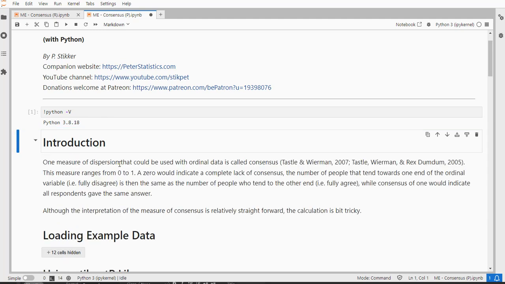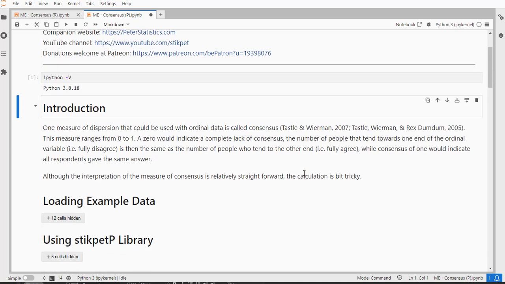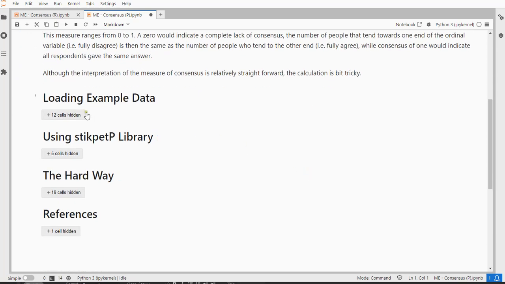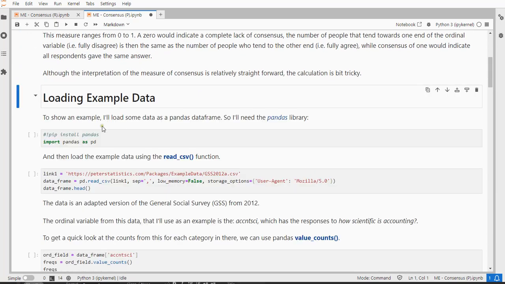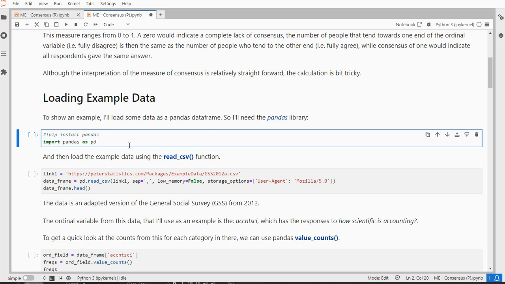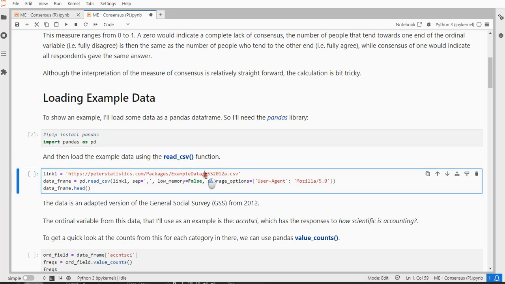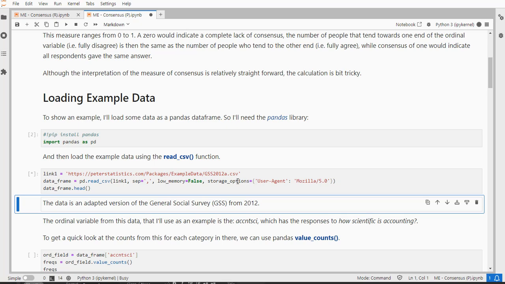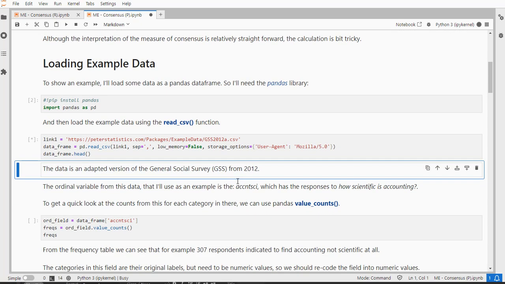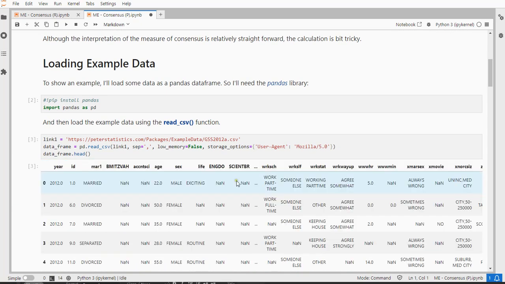This measure can be used as a measure of dispersion for ordinal data, and it was developed by Tastle and Wierman. To show you how it actually works, I'll need some example data, so I'm going to install pandas and import it, so I can use the read CSV function from that library. I'm using the General Social Survey from 2012, the ANES, because I slightly adapted it, changed a few small things. It's just for an example.